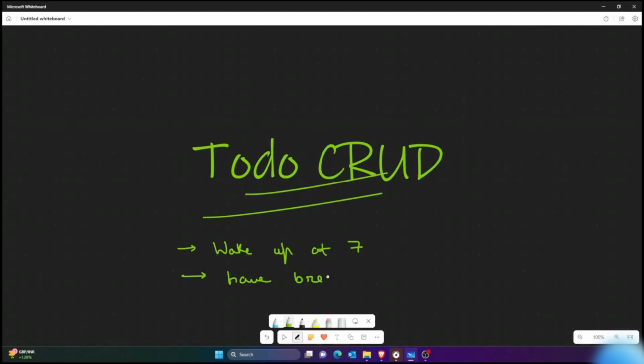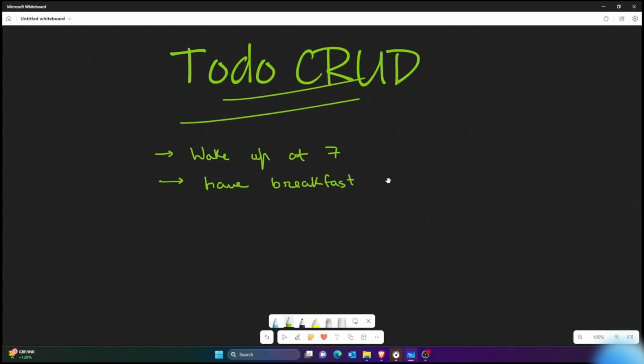The second task would be have breakfast. Then your other task can be do homework or do workout. So let's say do exercise. And then suppose the fourth task would be go to school. So you would be writing some tasks for your day or whatever you want. I'm just going to assume that these are all the tasks which I want to do, not specific to anything.